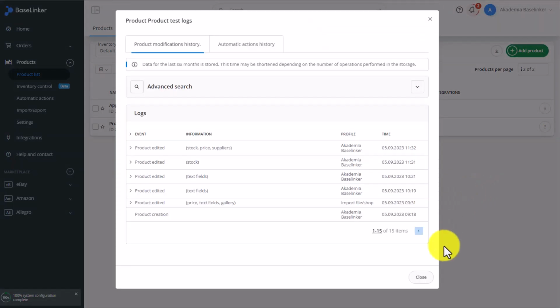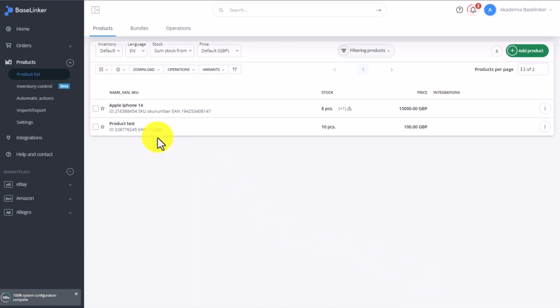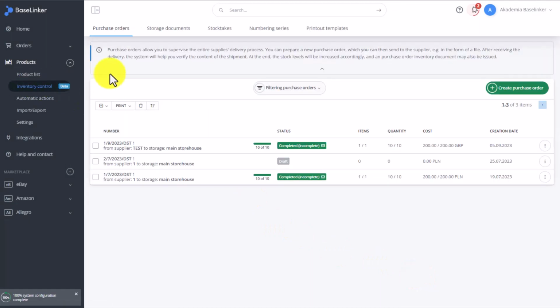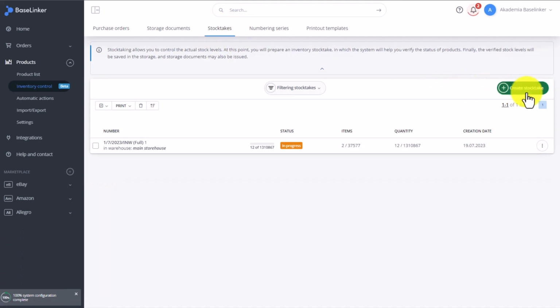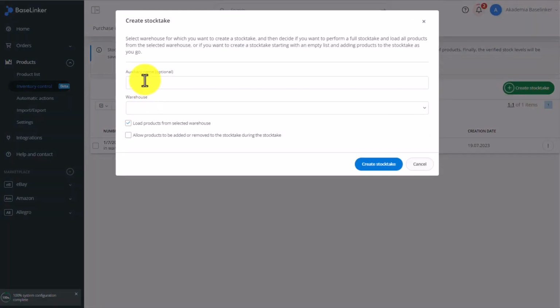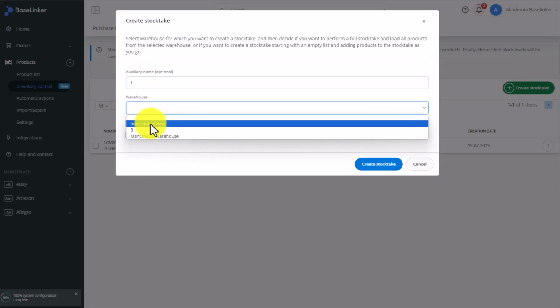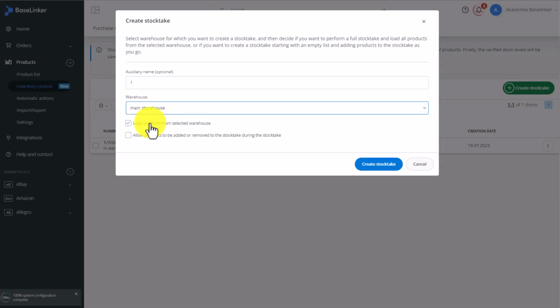To add a product stock take, you have to go into Inventory Control tab, and in Products, go into Stock Takes, then click on Create Stock Take. Here we can insert an optional name. It can be anything, and we select the warehouse. For example, the main warehouse. Do we want to load the items in this warehouse? We do, so this option needs to be ticked.